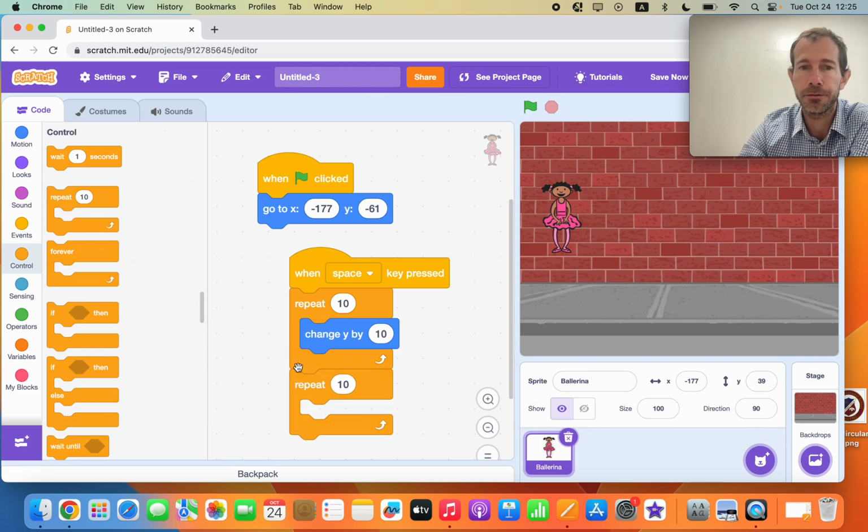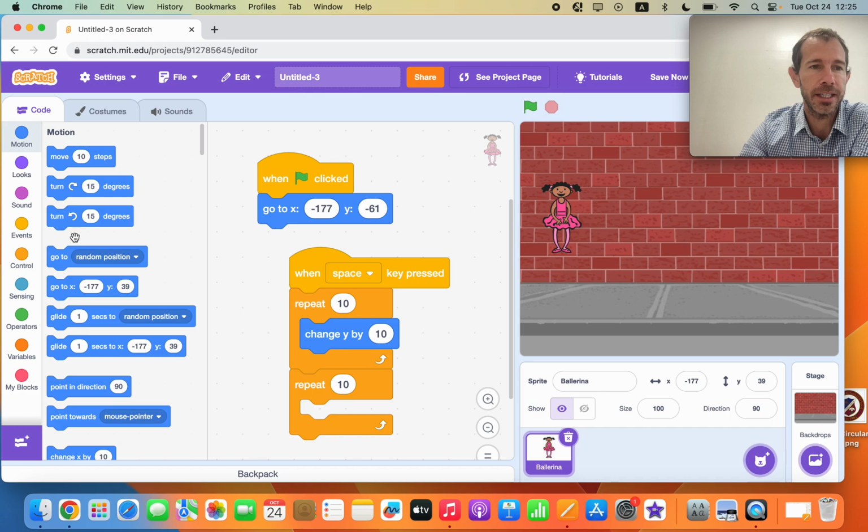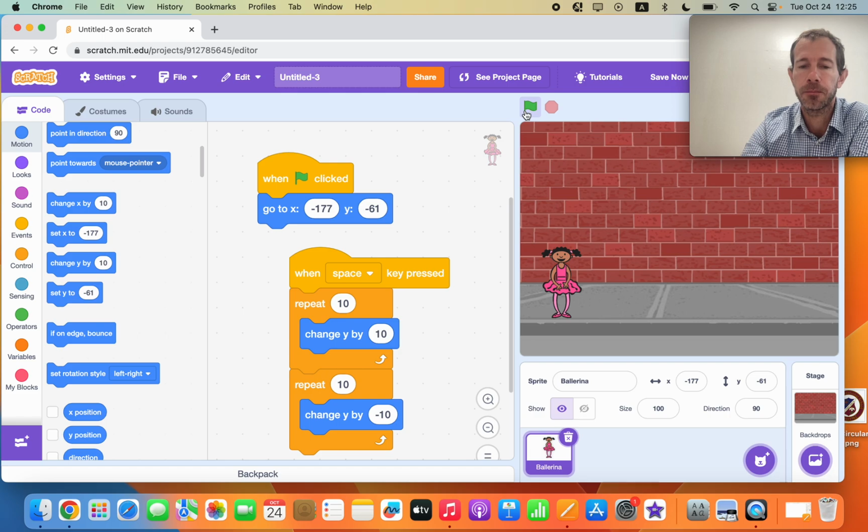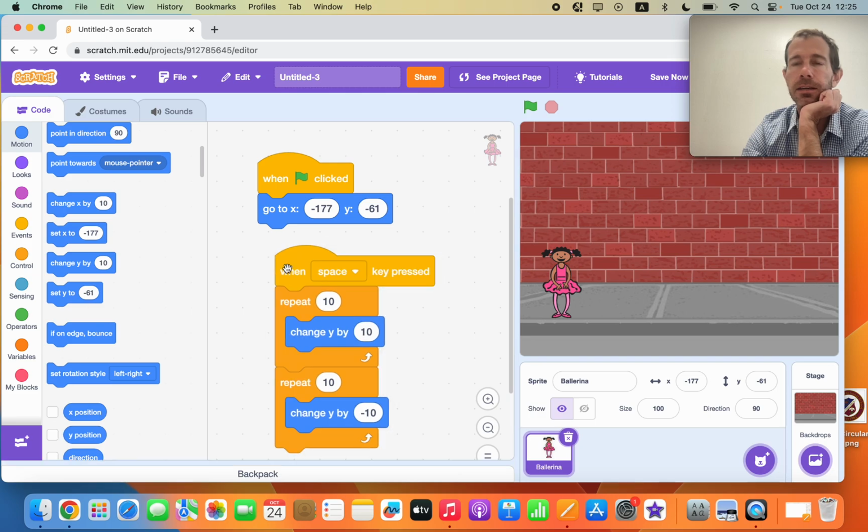So I'll take another repeat and I'm gonna change Y now by -10. So she should go up and then come down. Push the green flag, she's there. Push the space bar. Yeah, it looks pretty good like a jump. I can alter that a little bit later if I need to based on what characters and things I chose. But so far, she's pretty good.